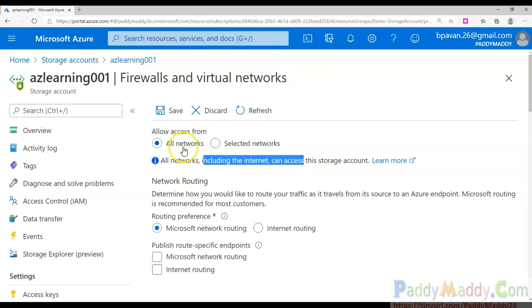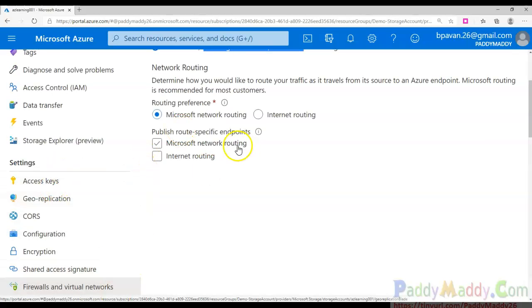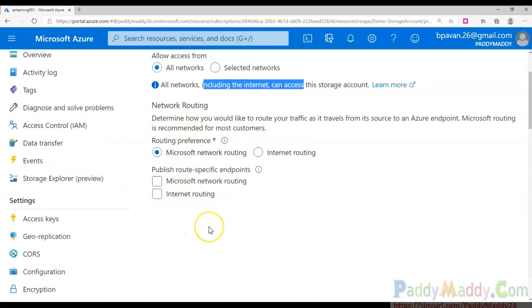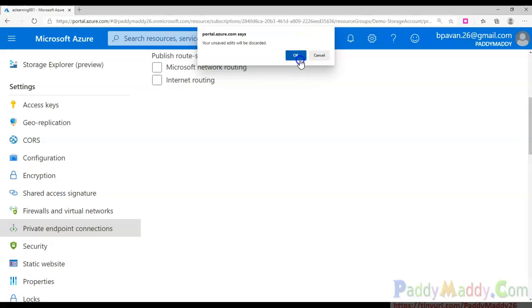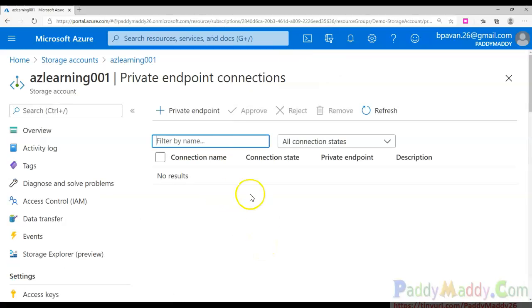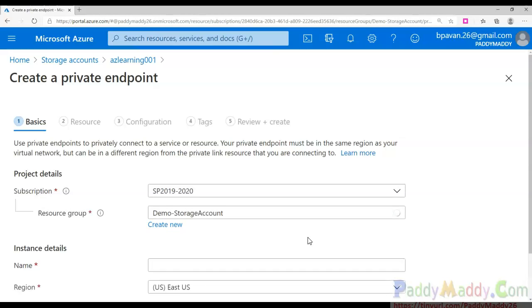Everybody can access. Of course, they need to have either access keys or SAS keys, that's nothing but a shared access signature. So one of them is needed to access your storage account. That's the access side. And coming back to the private endpoint connections, you can also configure your endpoints so that it's going to connect with your endpoints within the same region of your virtual network, or different private links can be configured.